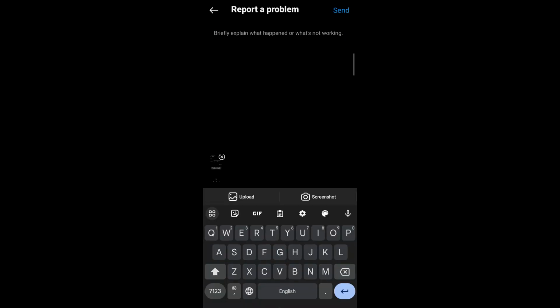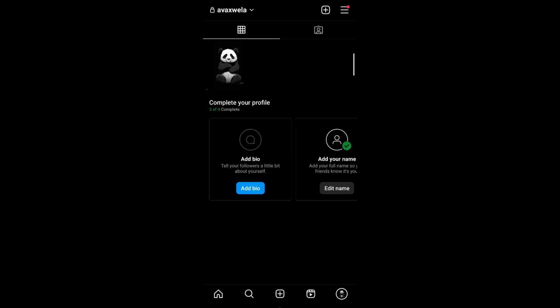After you've uploaded your screenshot, now you need to provide a valid reason as to why you should be allowed to change your username before hitting the 14-day limit. A good reason may be that you have recently gotten married or divorced, so your name has changed. So explain your situation and why you need to change your username before the 14-day limit and then tap on send. After you've tapped on send, Instagram will get back to you within a certain amount of time. Then you will be allowed to change your name more than twice in a 14-day period.